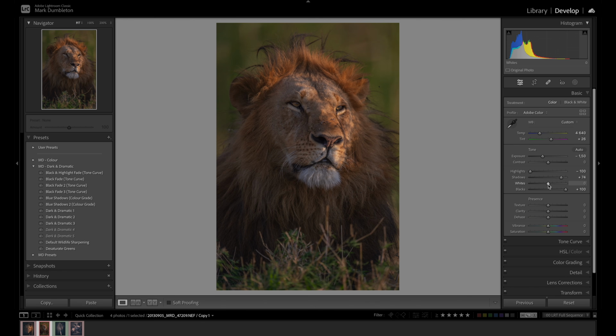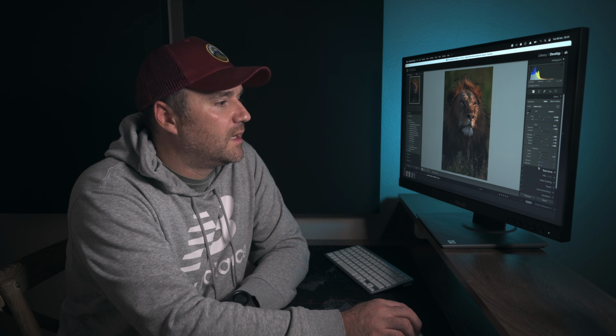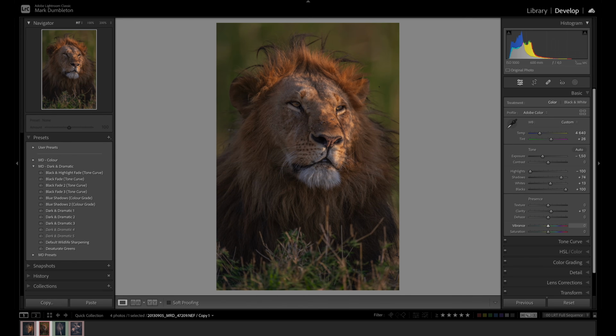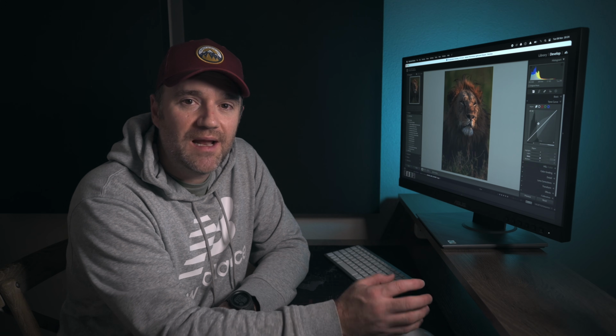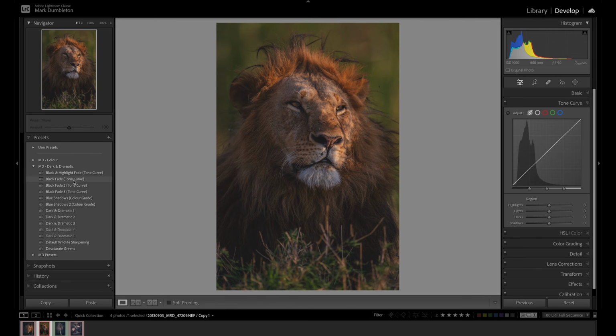I want to soften the area on the face there with that sunlight. And then I'll start adding a little bit of contrast back into the image. We'll add a bit of clarity just to add a little bit of texture onto the animal. And then I will come back to the vibrance and saturation a little bit later to work on the overall color of the image. Next thing I'll do is come into the tone curve. I want to add that black fading effect. And because this image has a lot of highlights, I'm going to use this black and highlight fade preset here.